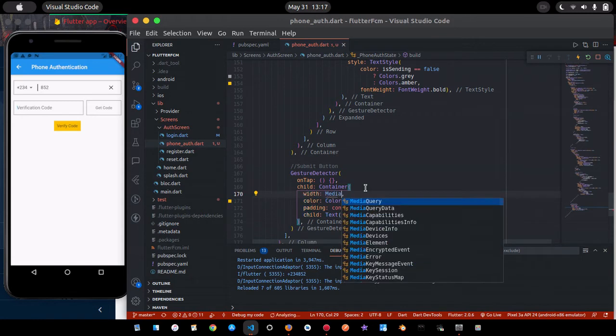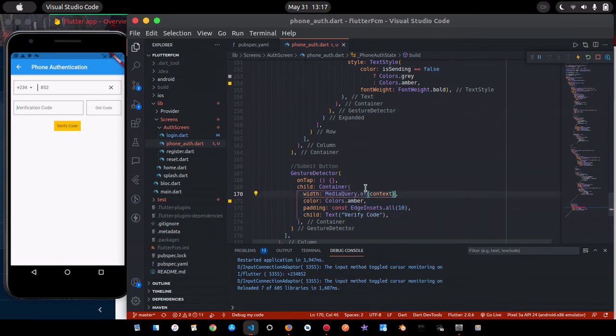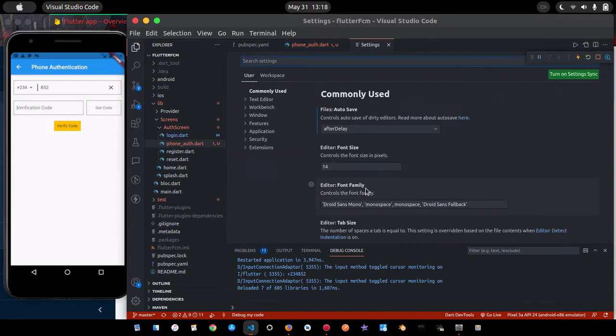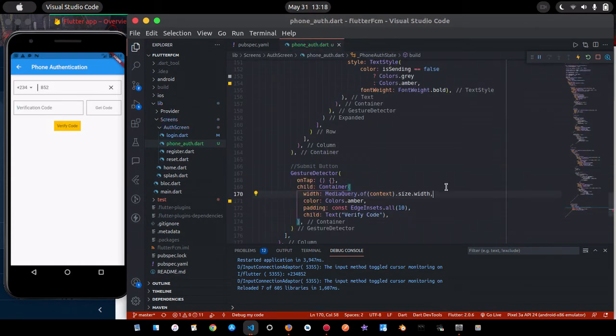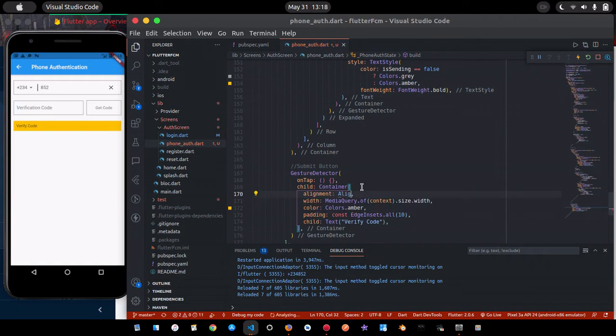It's just going to be MediaQuery.of(context) and take the full width. That's width. All right, save it. That text is not aligned to the center, so I can give it an alignment property. And for the padding, let me give it 15 to make it look nice, and save it, and we should have a nice looking button.